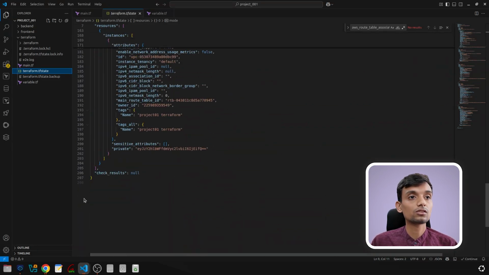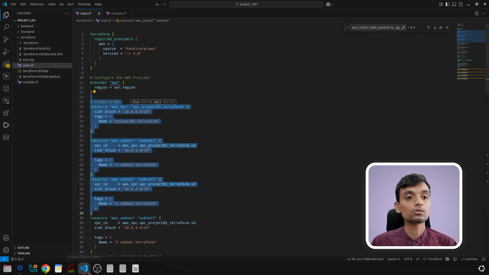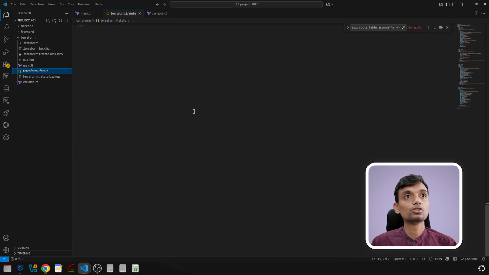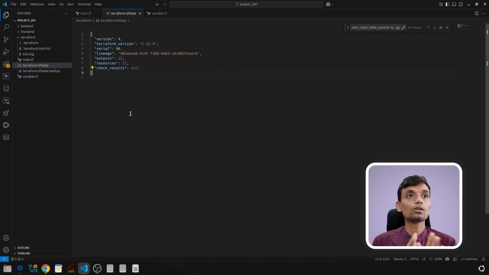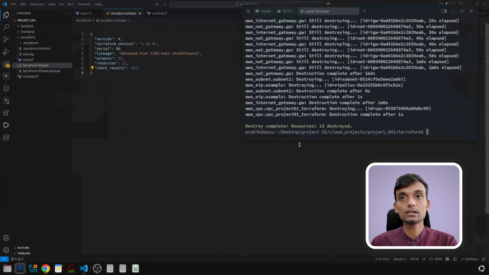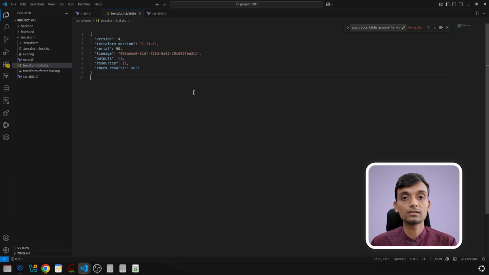You can see it's 207, right? We are destroying it. Once it's destroyed, this file automatically changed. You can see this is changing from 207 to 81, right? What is that showing? We have destroyed the whole infrastructure now. Let's go. You can see 13 destroyed. Nothing is here. It's a live example.